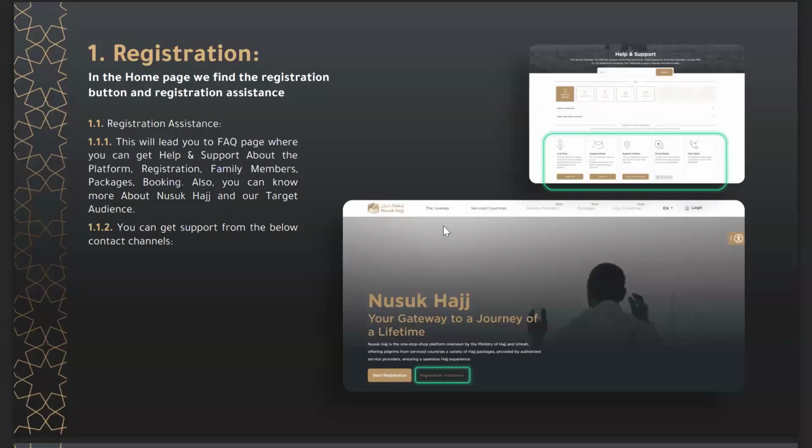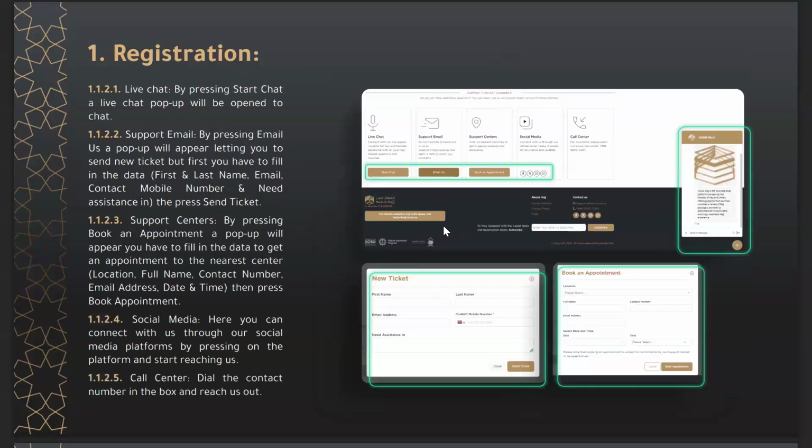Now, remember, if you've already registered on Nusuk last year or the year before, then you don't need to do this. You just need to log in on the top right-hand side where it says log in.